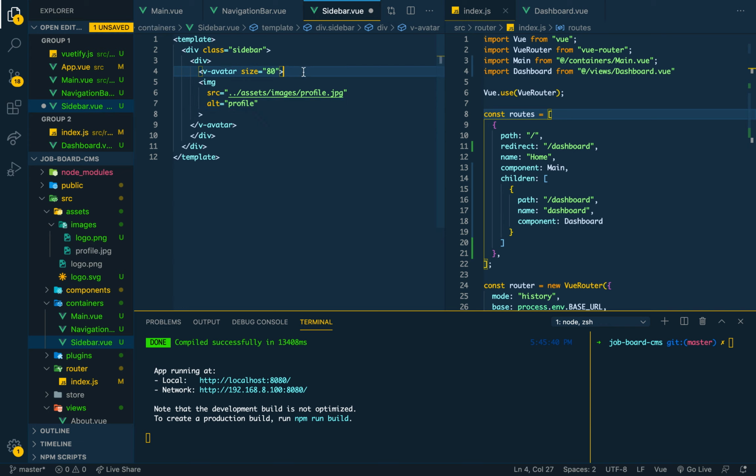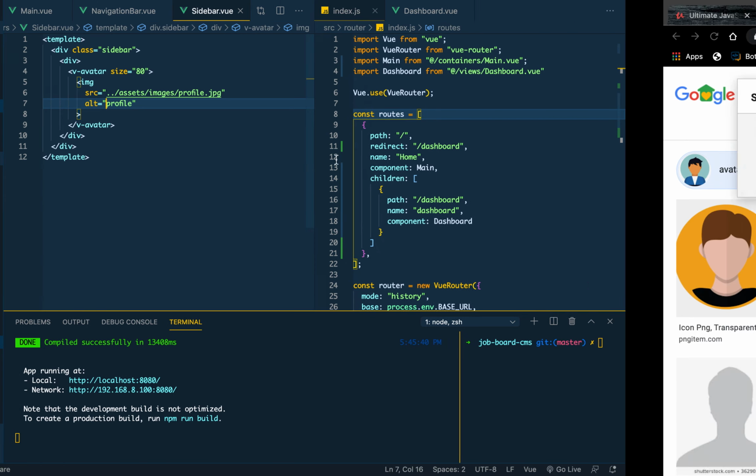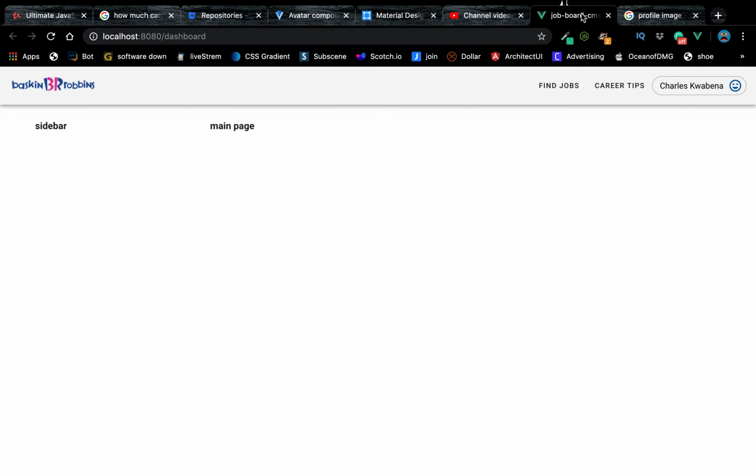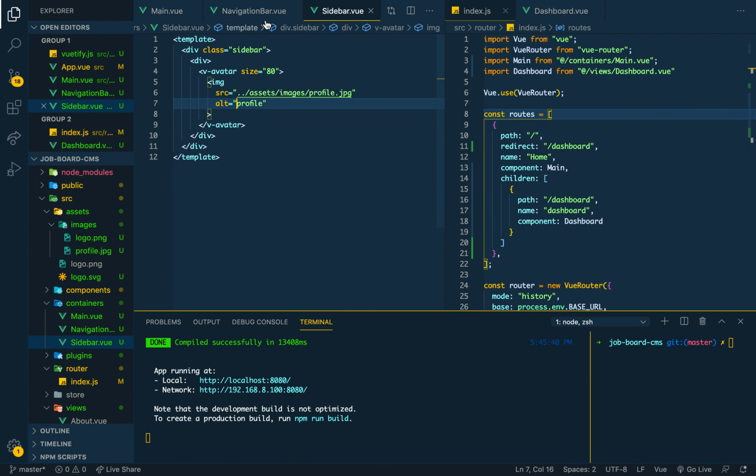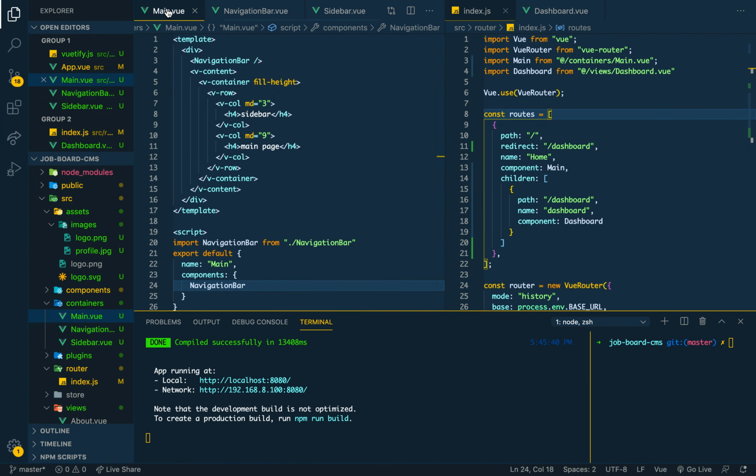Alright, we can call this profile. So this is our image, wrapping an avatar. Okay, so let's do our indentation so everything looks very clean. So we can save this. Saved. Nothing shows, because we've not connected our sidebar yet to our main.